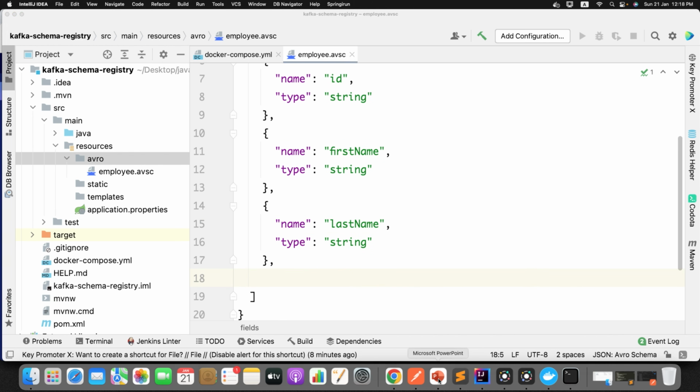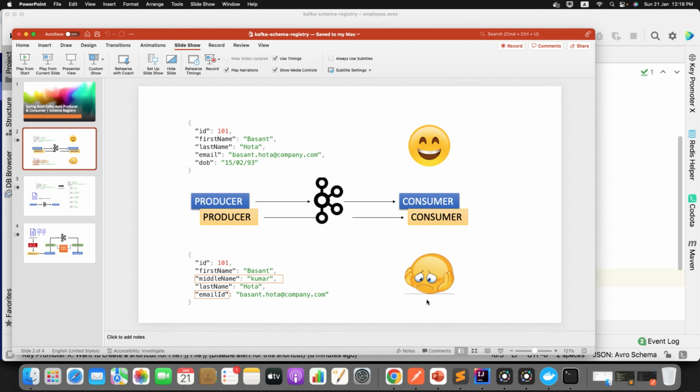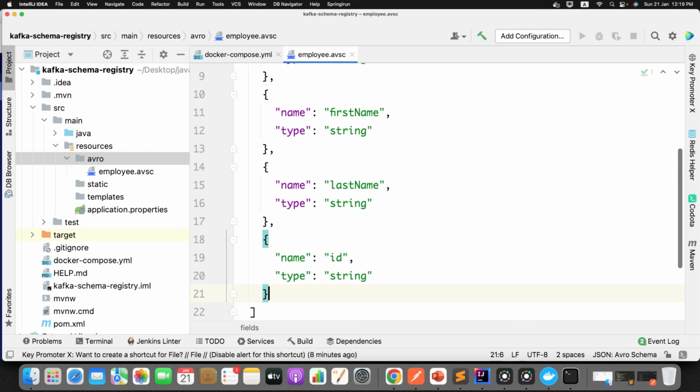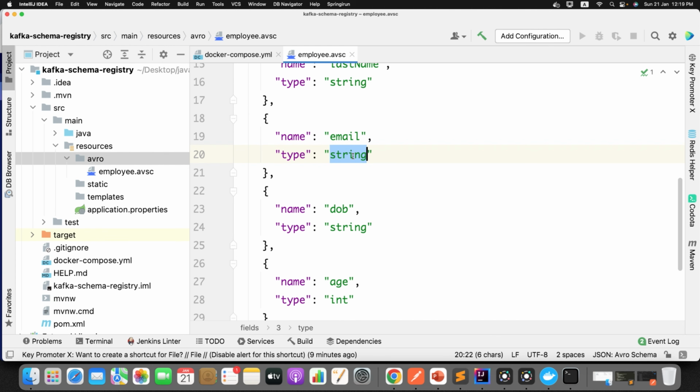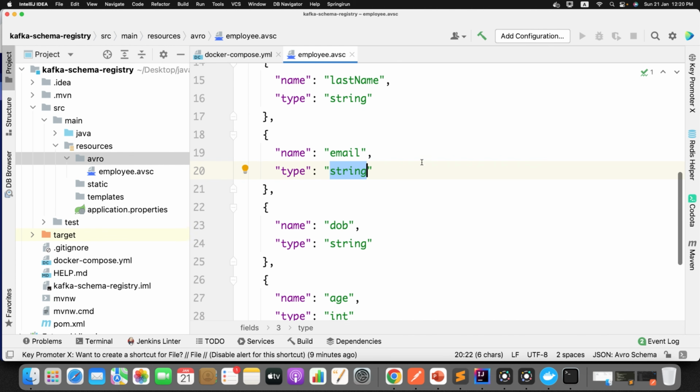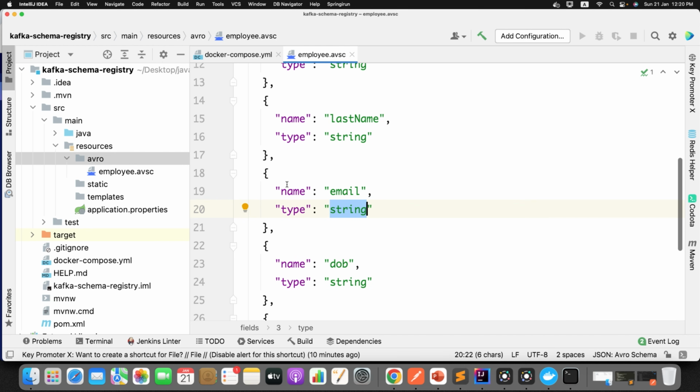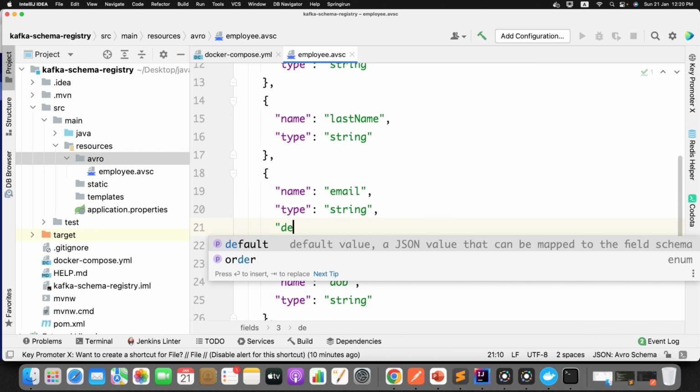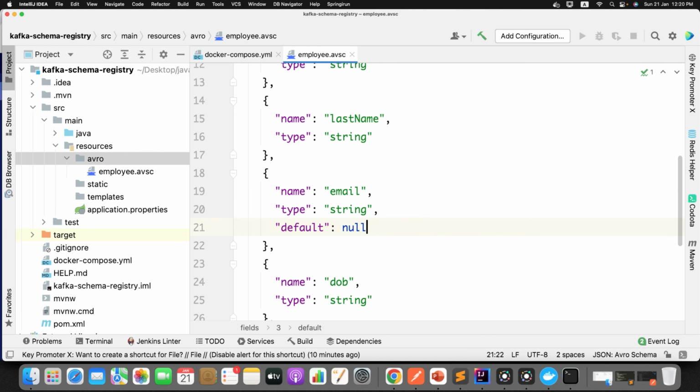Then what else? First name, last name, email and date of birth, right? So define the email here, of type string. Then dob, of type string. And also let me add one additional field called age, of type int. You can define any data type here, string, int, double, as per your requirement. Also, let's say I just want this email to be optional. So I can define here the default value, you can define null or you can define empty.